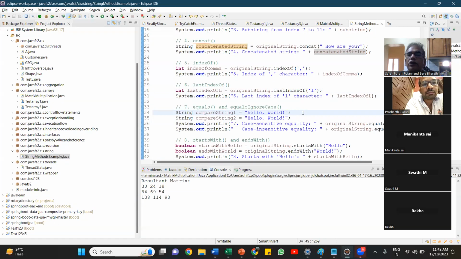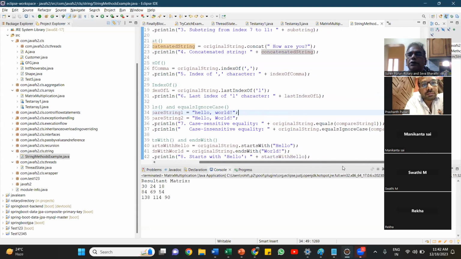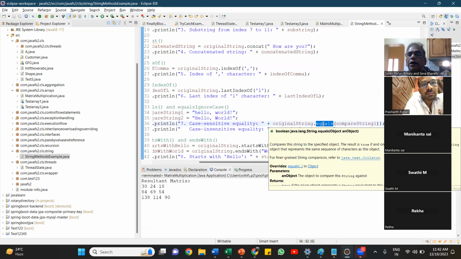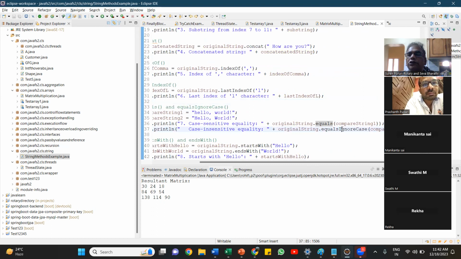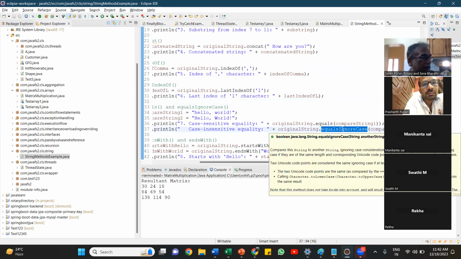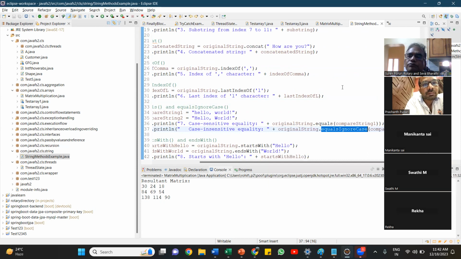Then compare strings. What is the comparison? You want to know whether two strings are equal or not. Then you will use equals. And if you want to ignore the case, there is something called equalsIgnoreCase. You understand the difference between equals and equalsIgnoreCase? Yes, sir. If there are capital letters and small letters, in case of equals they are considered differently. In case of equalsIgnoreCase, the case is not considered at all. That is called equalsIgnoreCase.